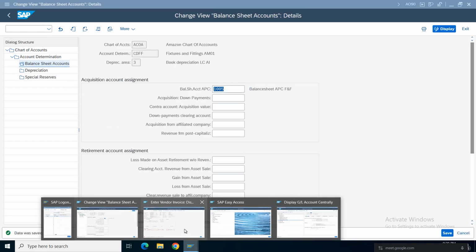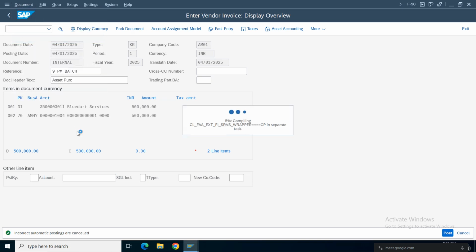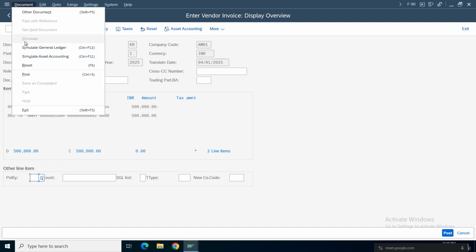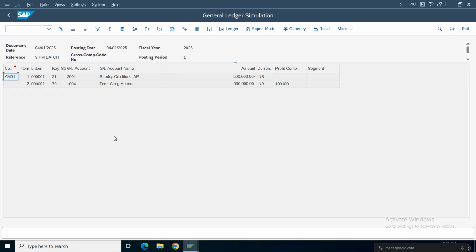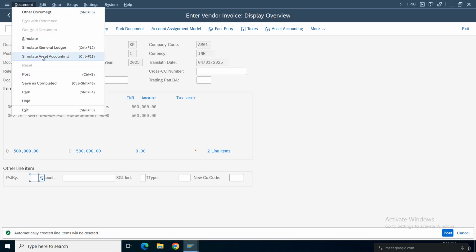Go back to the posting. Now what will you do? Press enter. So again go to the document, click on simulate. Now I don't see any issue here. Click on simulate general ledger. Technical clearing account. Okay, it is updating as technical clearing account and sundry creditors. So where is asset? And we need one more technical clearing account, right? So go back here. So document, click on asset accounting.